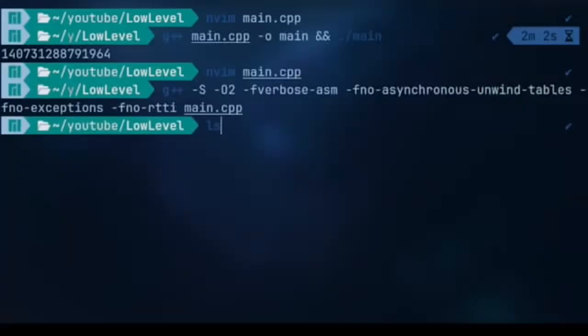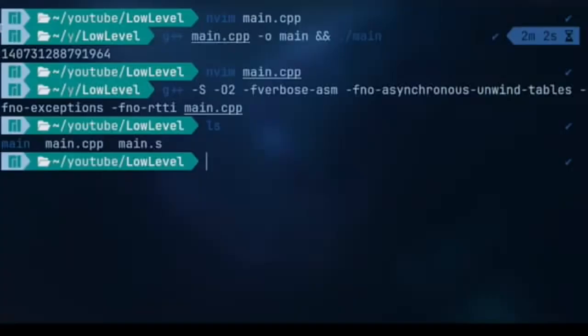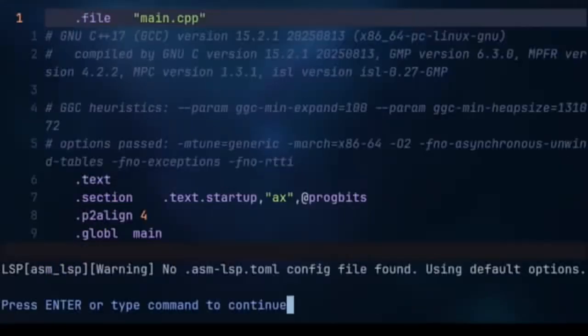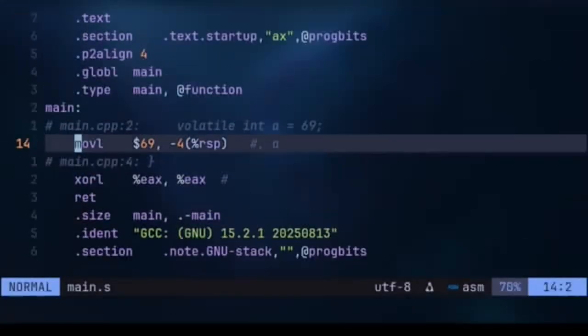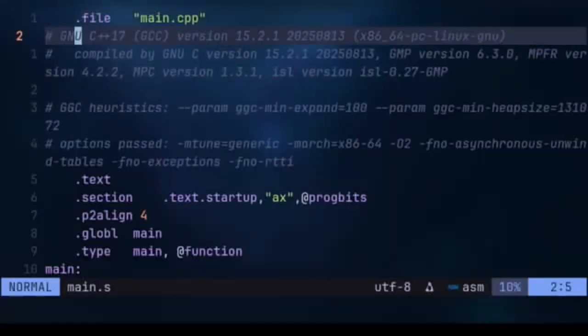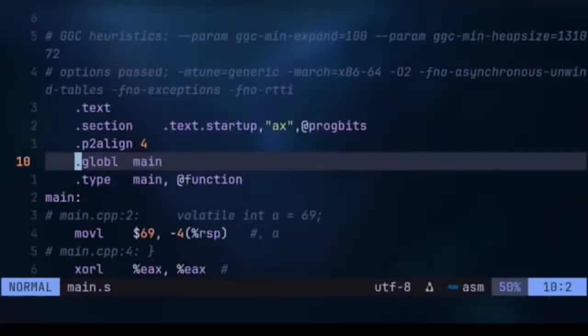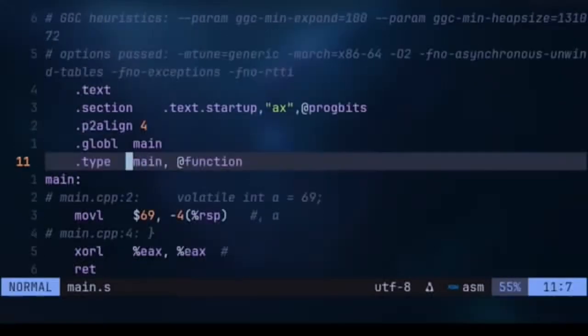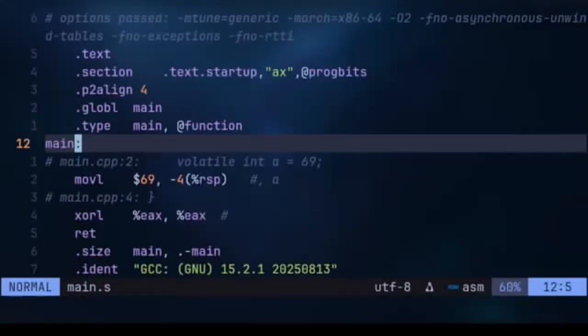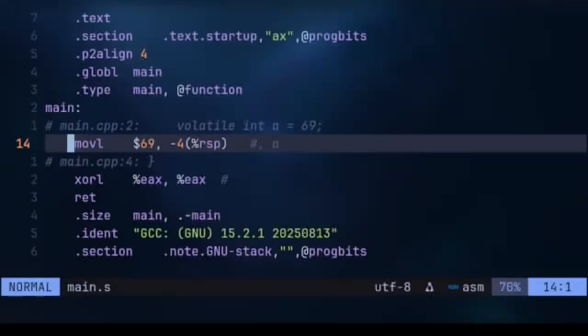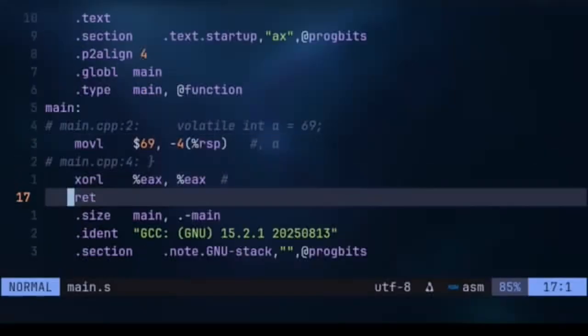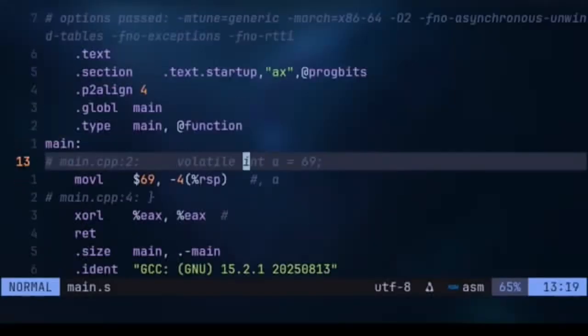So we can now see we got main.s right there, and we can go and see the assembly here. Okay, so the file is main.cpp. This is the text section. Global is main. The type of main is function, and this is main. Now this is the volatile int a equals 69 line.